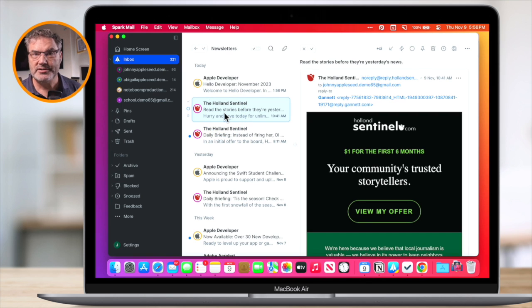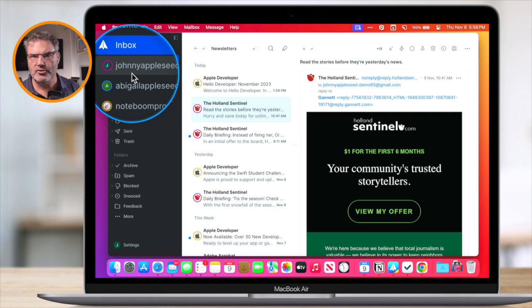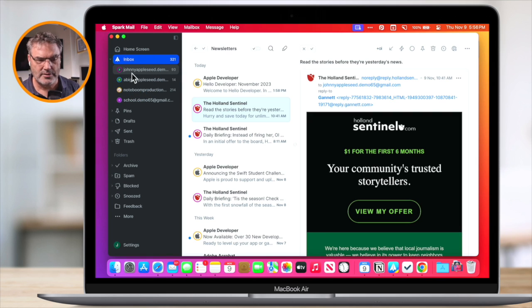It has templates. So if you write the same kind of letter to multiple people, you can save it as a template. You have inbox. You can group different emails together into one inbox. A lot of cool stuff with it. And as I said, I can send these over to Reminders as well.